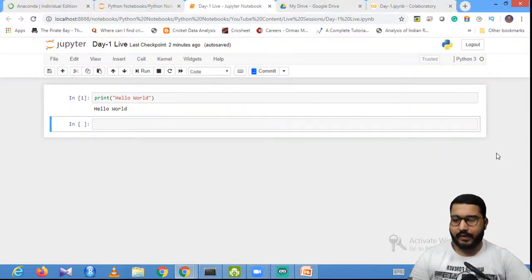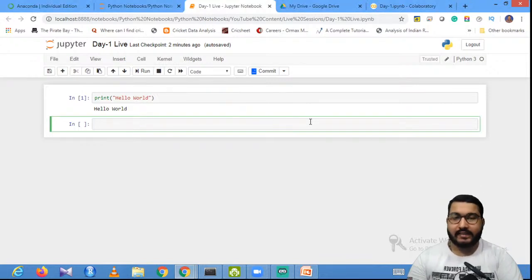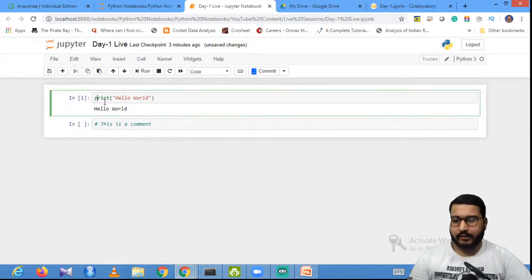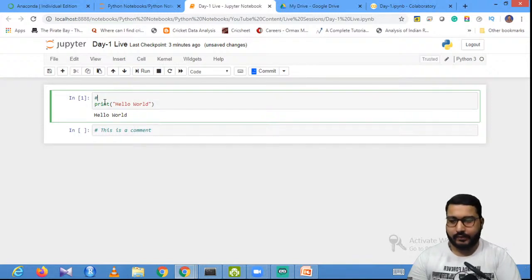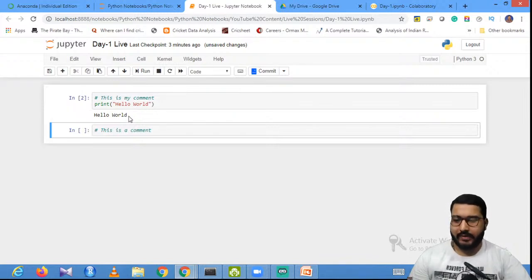So now what we can do in Python, you can even put your comments. So let's say you wanted to put a comment. For putting a comment, you put a hashtag first of all, and then you write a comment. So this is a comment. The advantage of writing a comment is that your comment will not be executed along with your code. So this is my comment, and if I run this, only hello world will be printed, but not this comment.